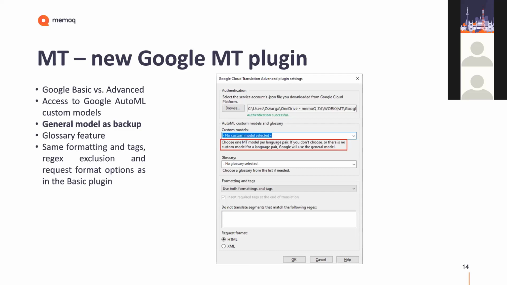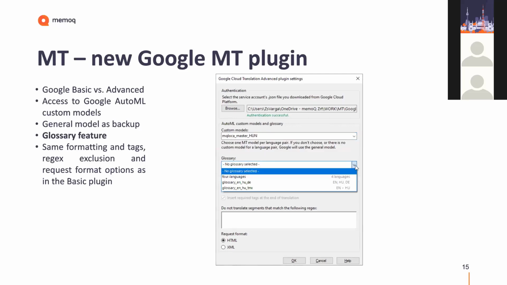So this is sort of a note to those questions already on Facebook. You know, should I use the new advanced plugin, or should I use the old one? Well, I recommend that you use the new advanced plugin if you have your custom models already trained, or if you already have a glossary made available, which is the next feature I want to present. For both of those, you need to set up the service account that I talked to you about.